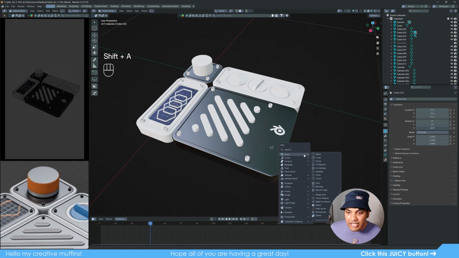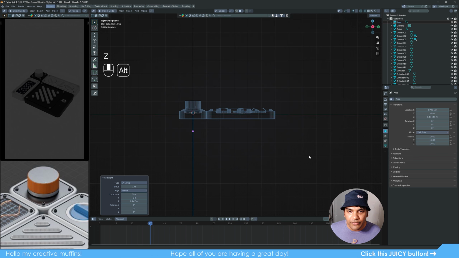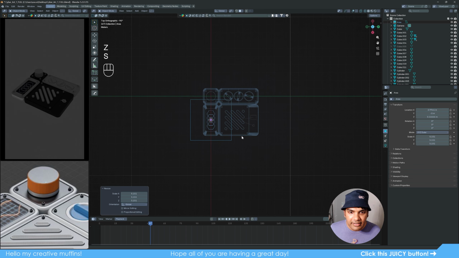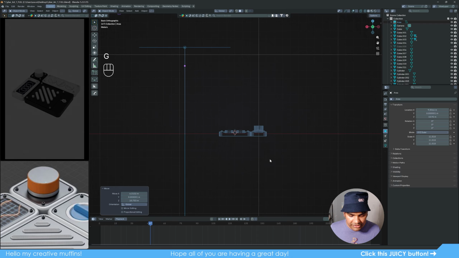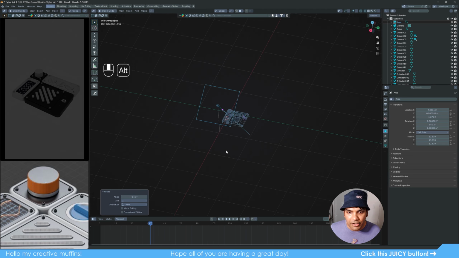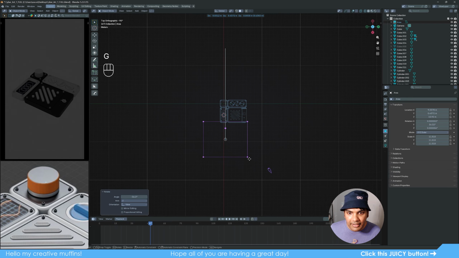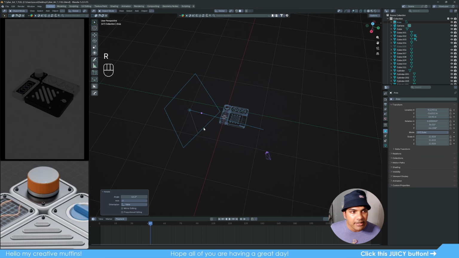It's pretty simple. Shift A, go into lights and then area light. I'm just going to go to wireframe mode and then increase the size of the light. Go to the side view, press G to move it, R to rotate it, and you can see I have one main light on my object, just like that. And I can move it around, play around, rotate it however I want. And you can see my rendered view on the left side.